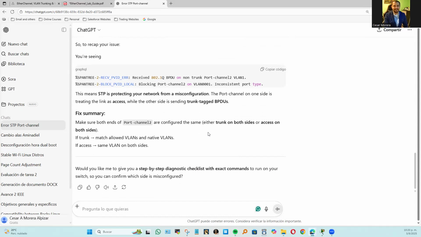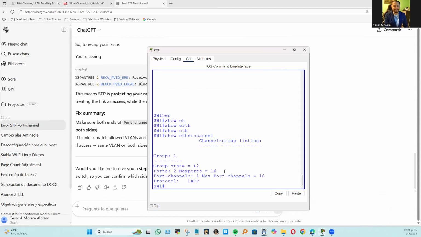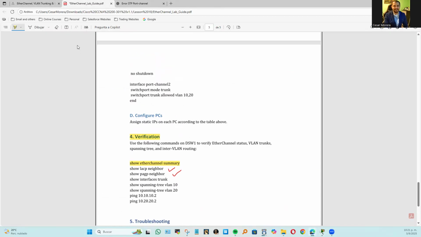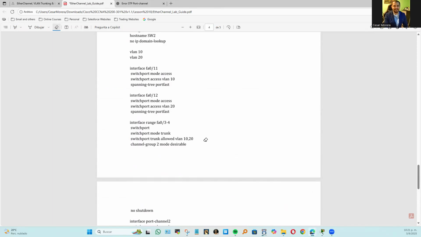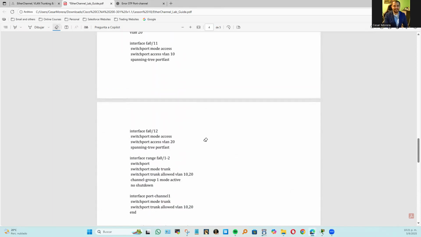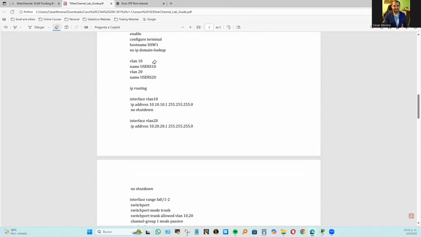Okay, so maybe the trunk is not active on both sides of the port channel. So let's go ahead and validate that. Before we continue doing the validation commands, let's confirm that the trunk is configured correctly for those interfaces. Let me start with switch 3.